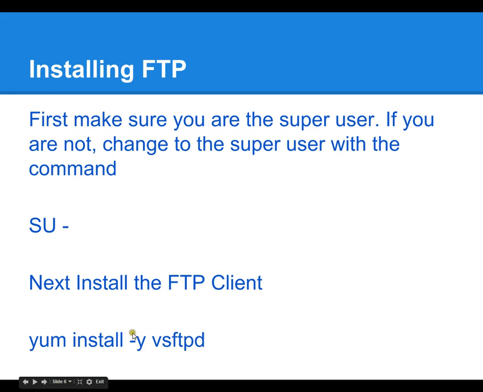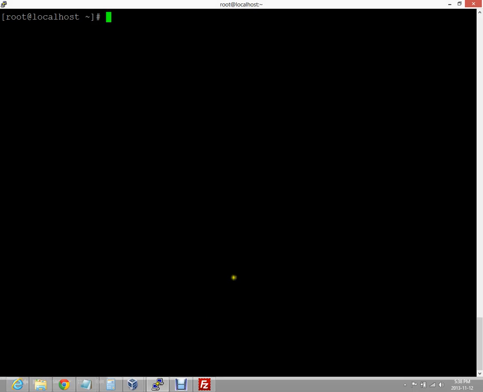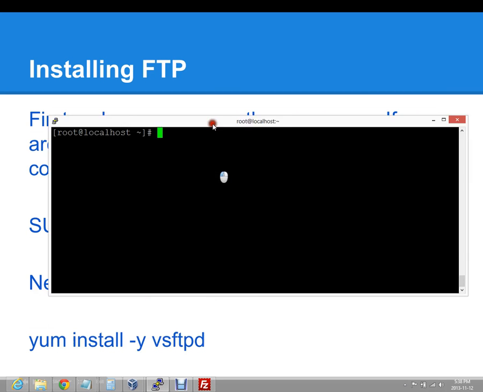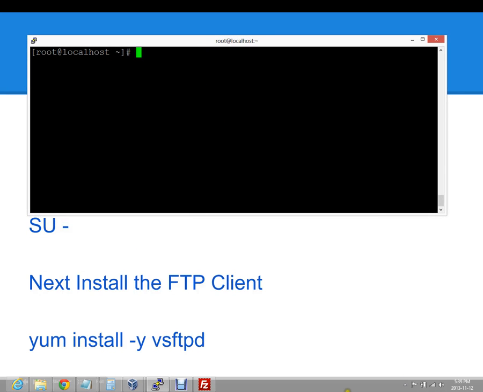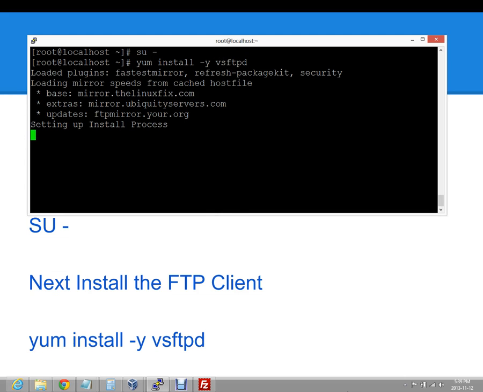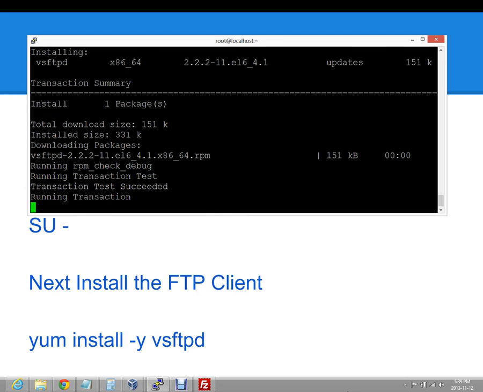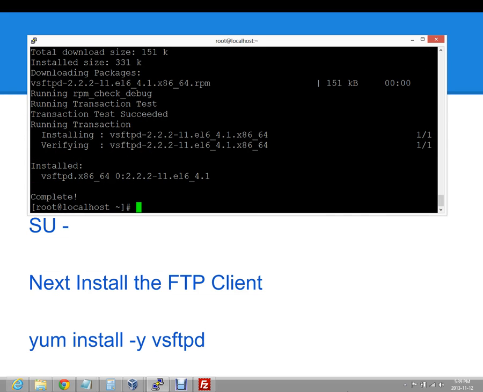So to get started installing the FTP services, you simply want to make sure you're in the super user mode. You do that by typing lowercase su and hyphen, and this is going to make sure that you actually assume the profile of the super user. So you're not only the super user, but you have the profile as well. To install FTP is really simple. Type yum install -y vsftpd. The reason we type -y is so that it automatically answers yes to all the prompts.